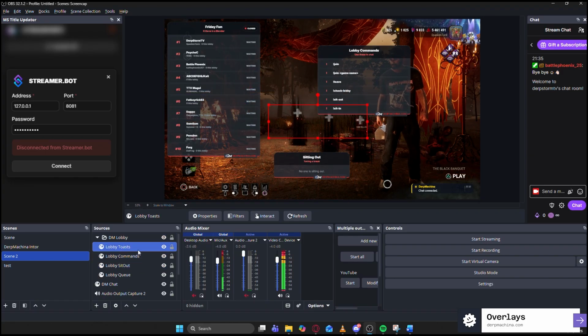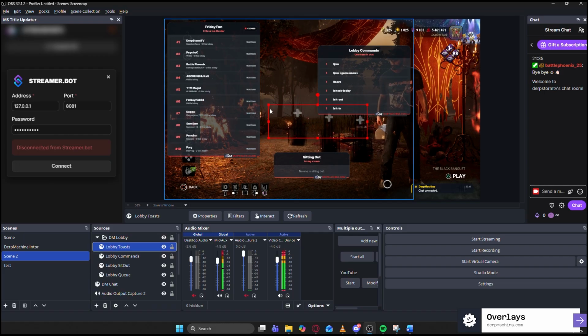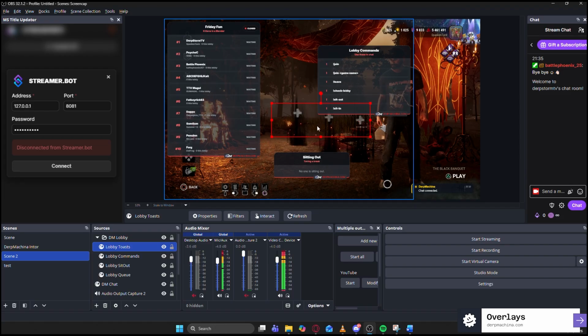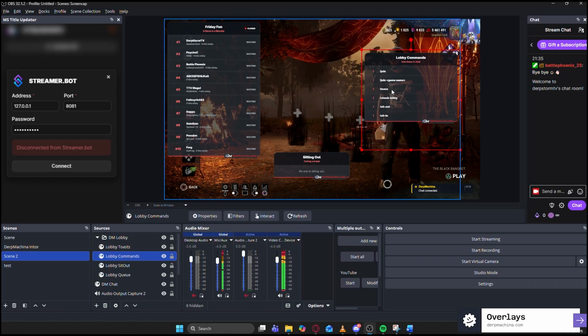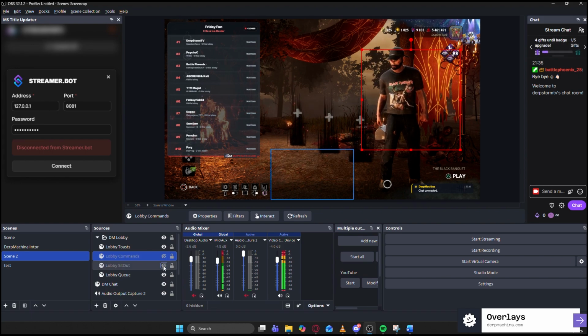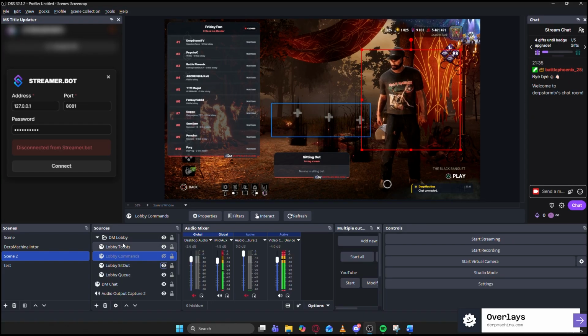You won't actually see anything for toasts yet, as we haven't done anything that would trigger a pop-up. The reason we made these separate overlays is so you can choose what you want to show and hide, as well as move all the components independent of each other around your screen. For example, I might want to put the commands up here, or hide them completely, because I plan to tell my viewers on stream to just type !play if they want to join.